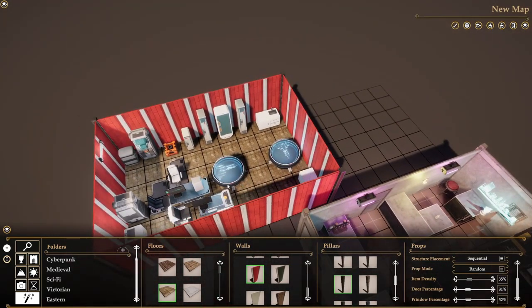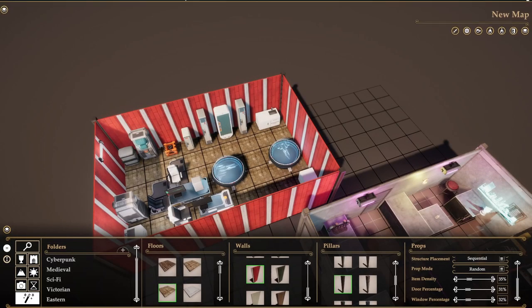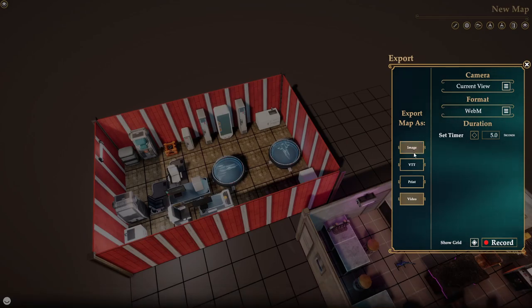And that's it for all the tools. Finally, let's take a look at exporting your map. Chronos makes exporting your map extremely easy. Just click the export icon up here in the top right and you'll be greeted with all the export options. You have image, just as it says it will export it as an HD image file. You could change the camera style here. You could change the resolution here.